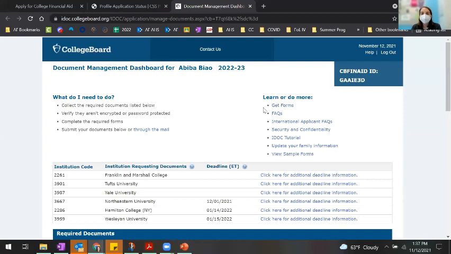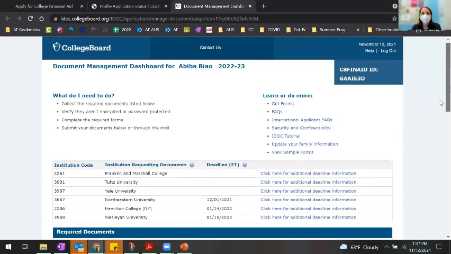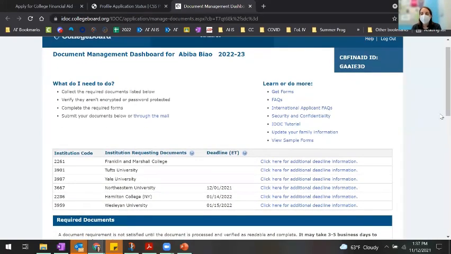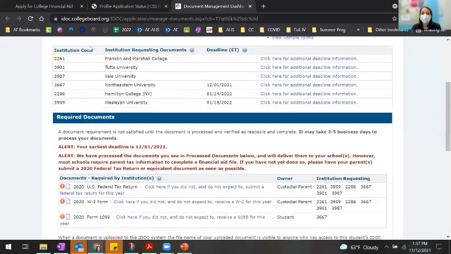When you get logged in, it will show you your name. It will show you the colleges that you submitted the CSS profile to and that use IDOC. So this may not be every college you applied to. These are just colleges that use CSS profile and IDOC. It gives you an institution code, the name of the school, and a deadline.